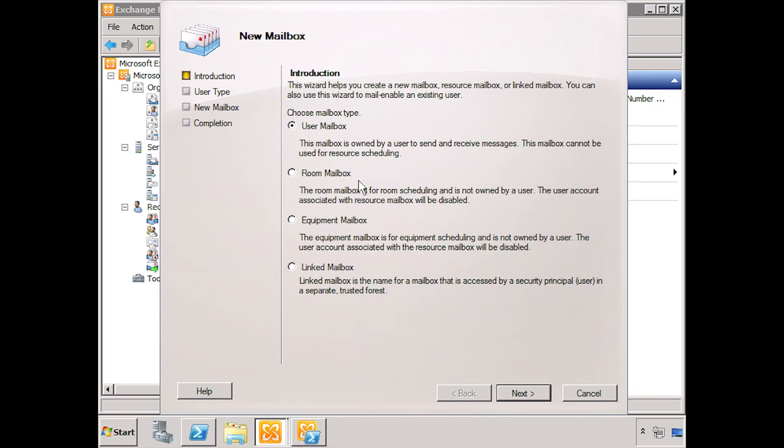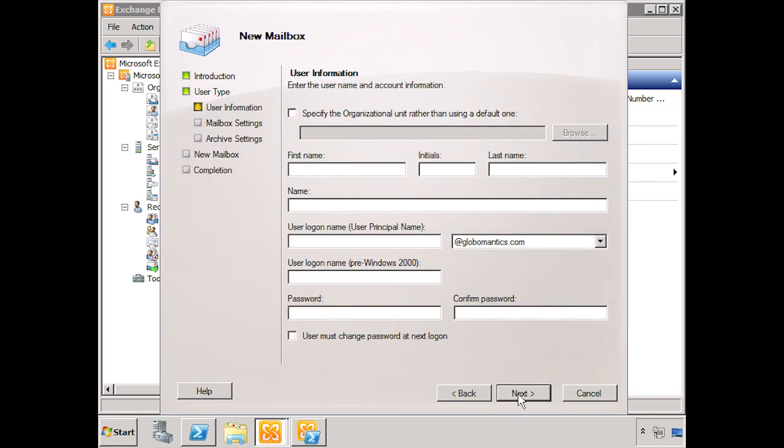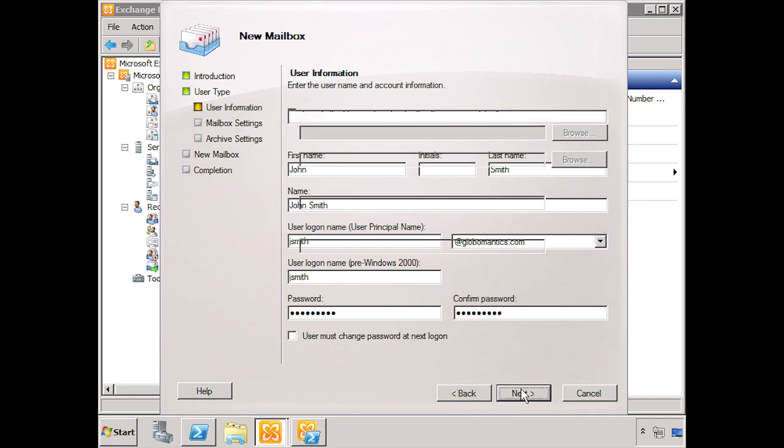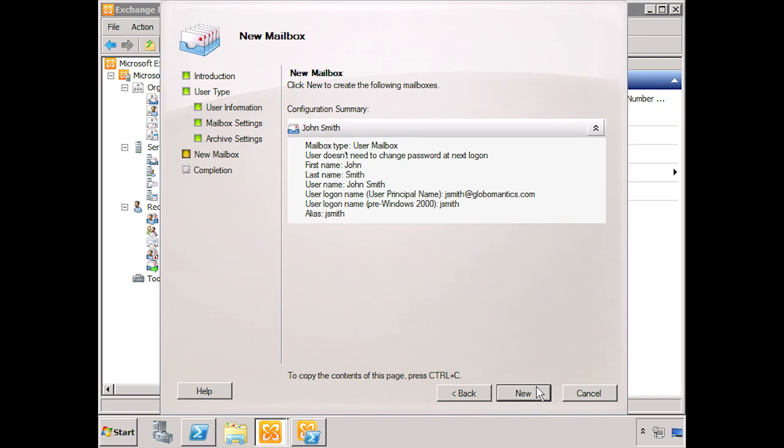So here we have User Mailbox. We click Next, and we're going to create a new user in the process. So we'll start by typing in the user's name. We'll click Next. We'll provide an alias. And we're just going to blow through this because I don't want you to get too tied up in the wizard itself on how to create a new mailbox. More importantly, let's look at this screen here. It's a configuration summary of what we've just done.